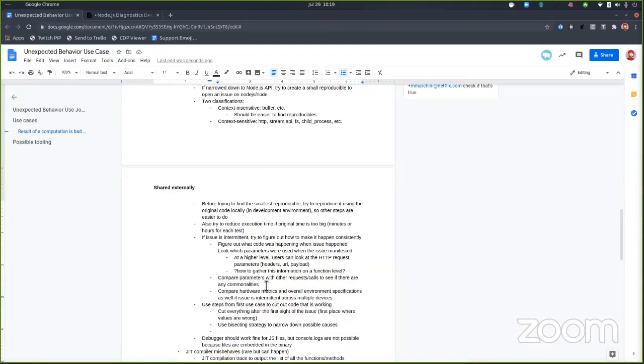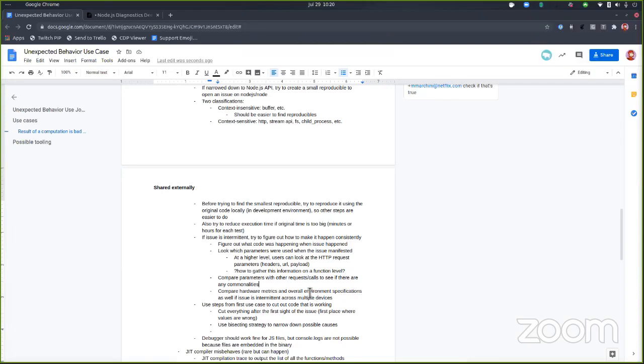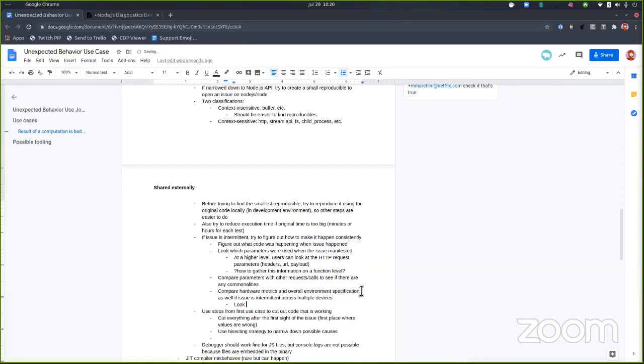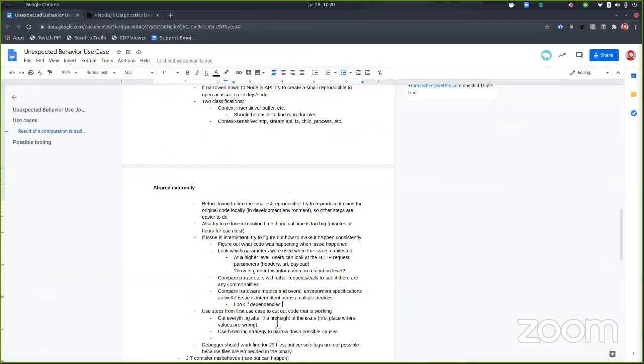Well, there's nothing Node.js specific in comparing parameters once we gather them. At least I don't think so. No. Also for hardware and environment specifics, there shouldn't be anything specific to Node.js. Besides, look if dependencies are the same.